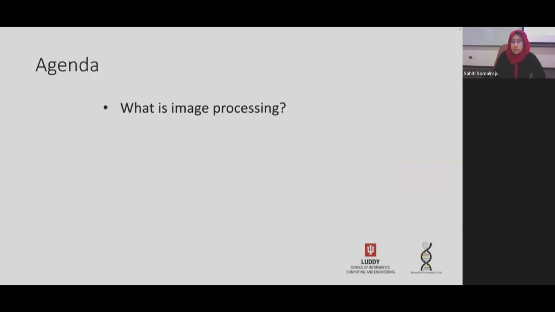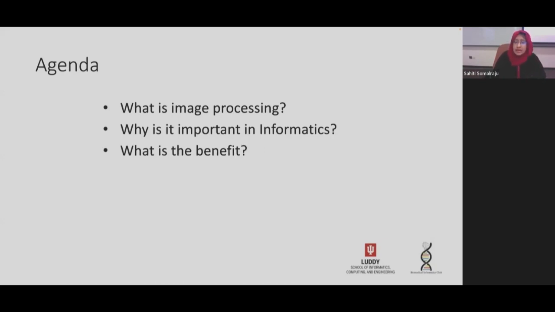Today I will give a brief overview of what image processing is and why it is important in informatics, not specifically in health informatics. Informatics is a vast area, so we will not just keep our focus on health informatics, and we will look at the benefit of doing that and what exactly we do in image processing.